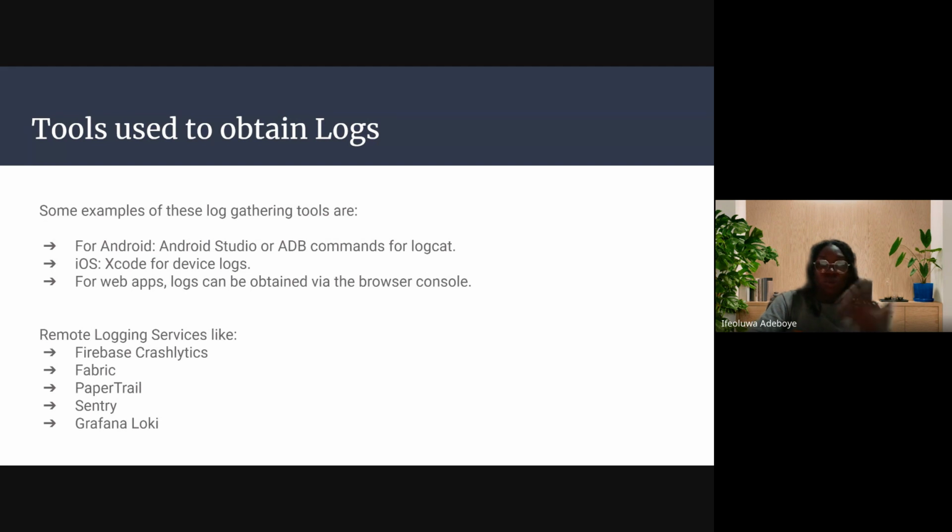So some of the tools that you can use to obtain logs for Android: you can use Android Studio. I prefer using Android Studio because it's straightforward, right? Getting the logs is straightforward. Or you can use ADB commands for logcat. That one involves going to your command prompt and running a bunch of commands, which I feel is stressful. But Android Studio makes it so much easier because it already has an inbuilt ADB logcat that you can use. For iOS, you can use Xcode for a device log.